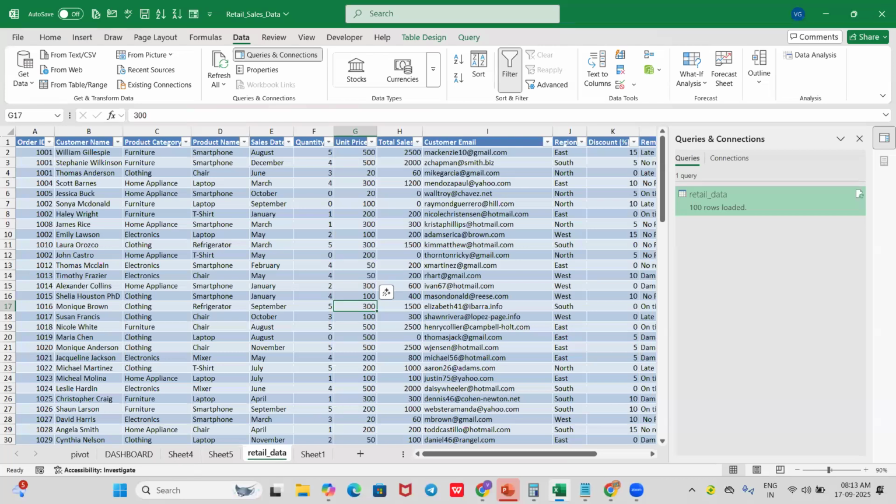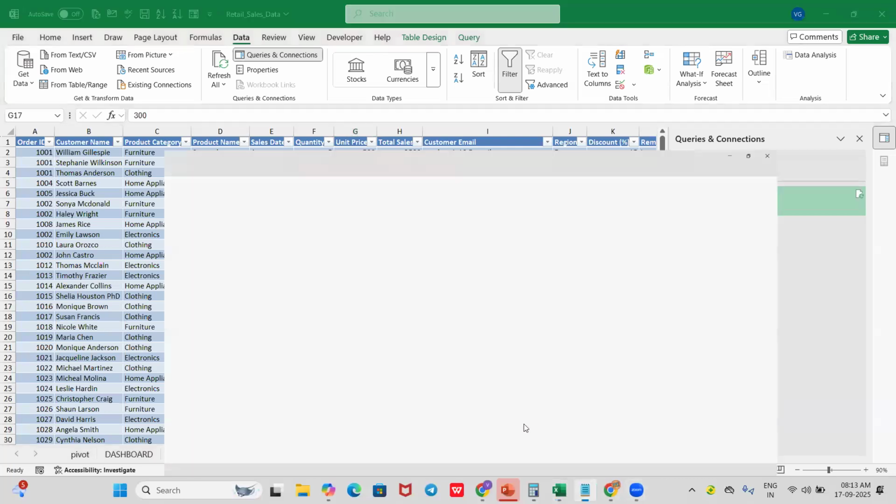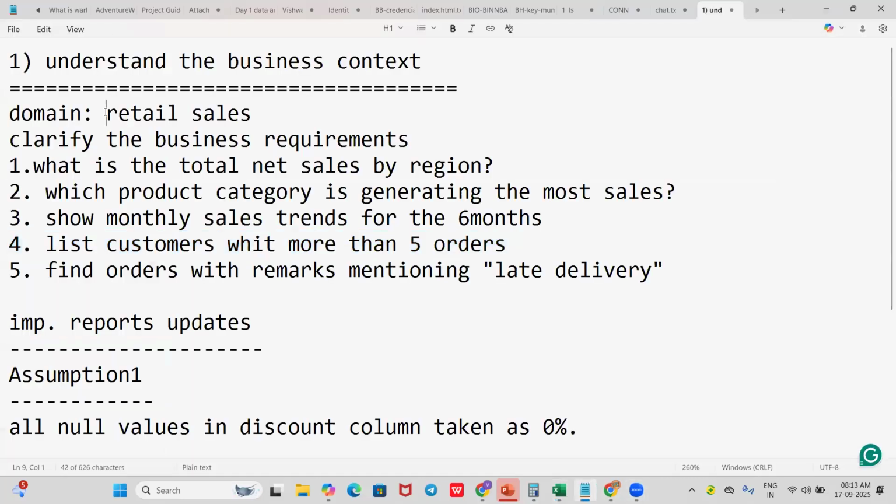Now what we have to do is check the business requirement first. What domain is it? It is in the domain of retail sales. We have to clarify the business requirement at the top. So what is the business requirement we are having? The first one is: what are the total net sales by the region? This is the first question the business is asking you as an analyst.